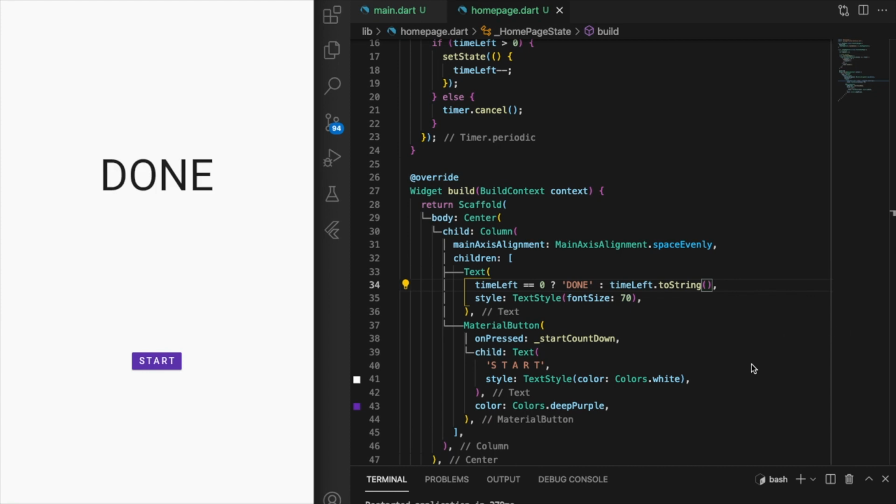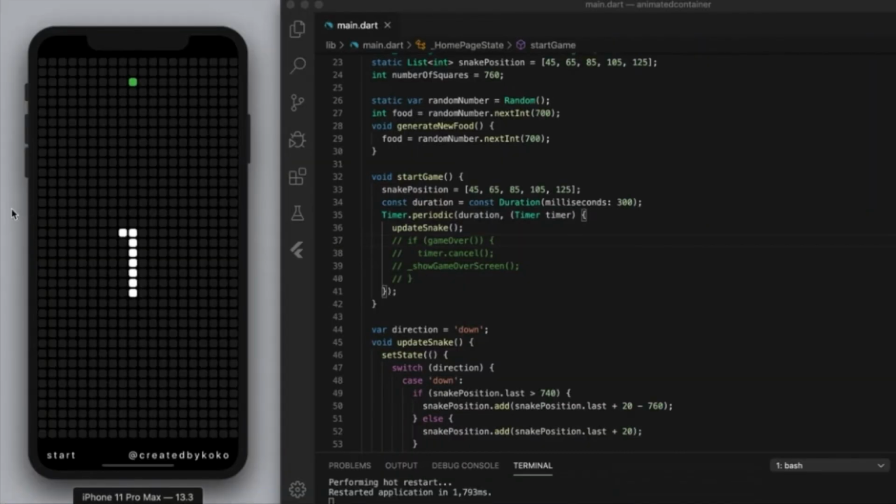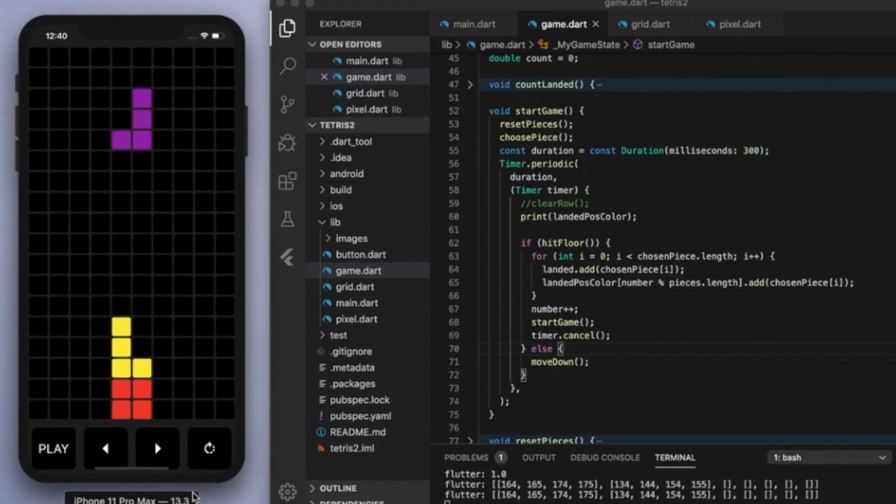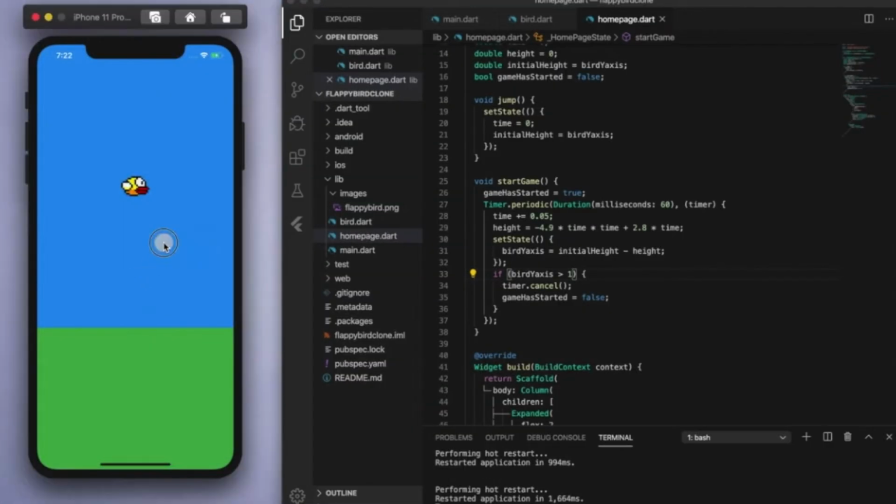Now the most obvious application of this timer widget is to create a countdown like we just did. But if you mix it with a little bit of creativity, you can make all sorts of cool stuff. For example, I made a lot of games such as Snakes, Tetris, and even Flappy Bird, all of which I made using just this timer widget. So check that out if you're interested.